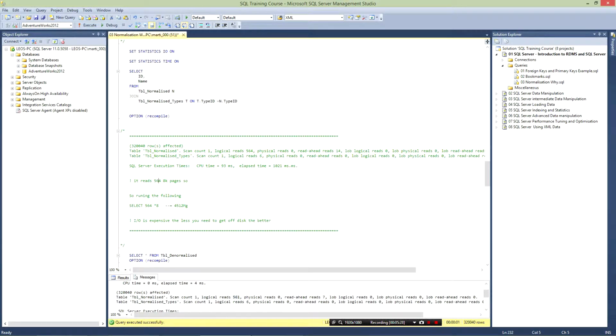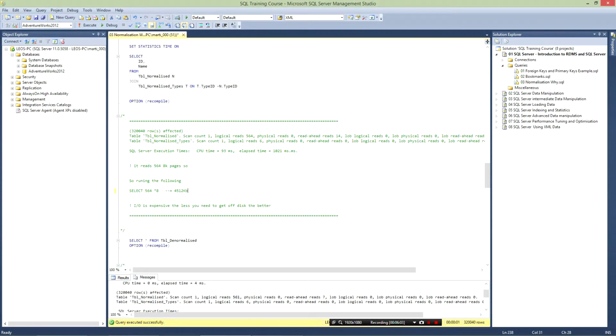So basically this query returns 564. As you can see, it was 561, so it's close. 8K pages, so you might not realize, but you can actually run SQL statements against this and it will give you return values. So we've basically got 4512 kilobytes, 8K pages, sorry, that's kilobytes. Okay, so 4512, which is about 4.5 meg. Remember, they're not huge tables, they're not wide tables. This is just a mocked up example.